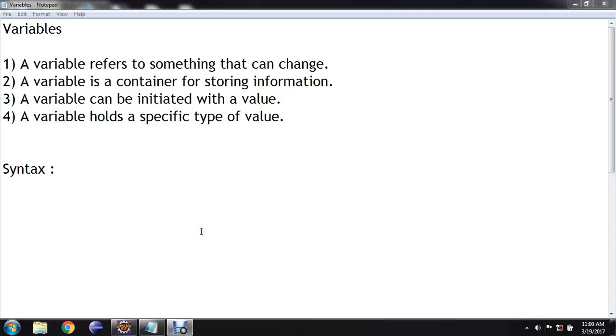In this video, we will talk about variables. A variable is referred to something that can change. What exactly is a variable? They are containers for storing information.